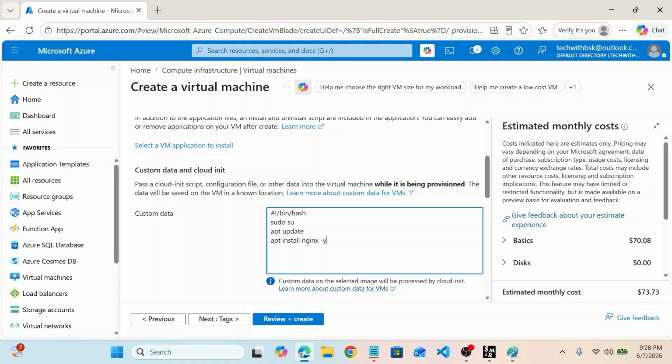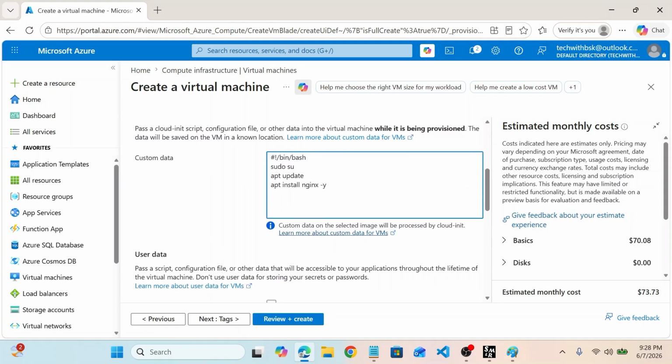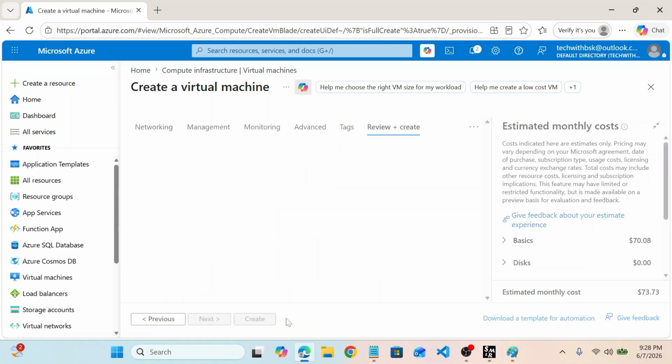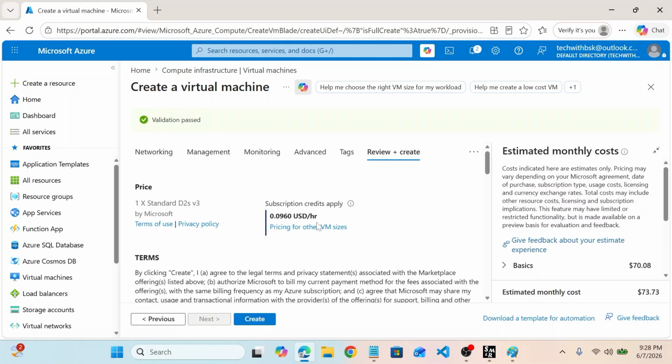These things I have already discussed in the previous sessions. If you have any doubts, you can look at the previous sessions and get clarity. Why am I going to write this? To access my web server, I'm going to install Nginx on my server so that I can access my web page. Just click review and create.